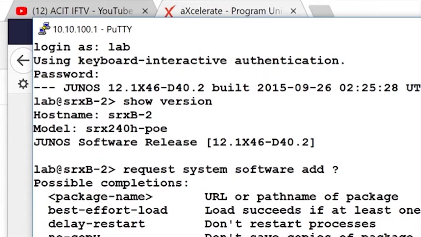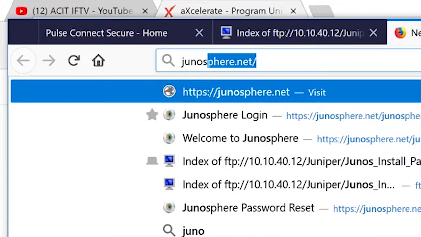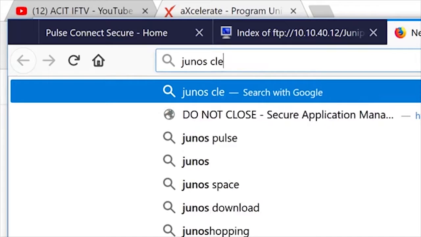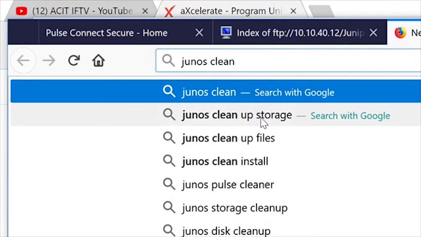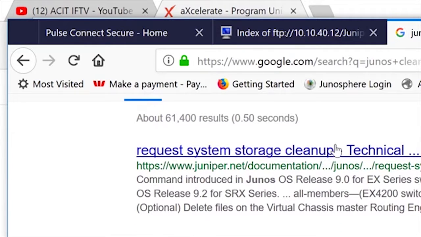Now, one of the problems that you may come across here is that it's possible you are out of space, so you don't have the actual space to download the new package onto your device. So there is a system cleanup command. Let me just double check what it is quickly. Request system storage cleanup. That's it.